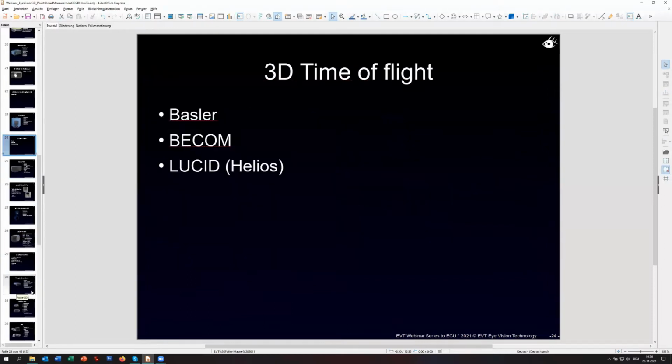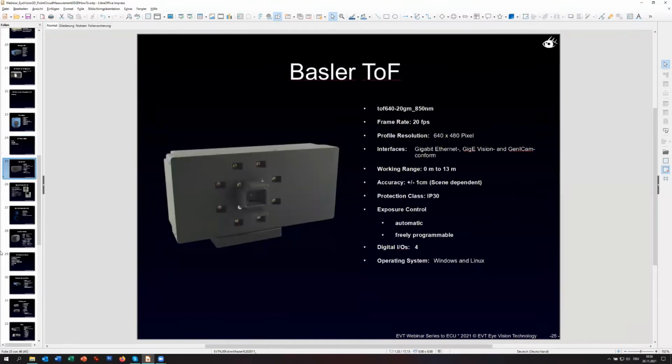So, we have these time of flight cameras from, for example, Basler. There are different kinds of Basler time of flight cameras.